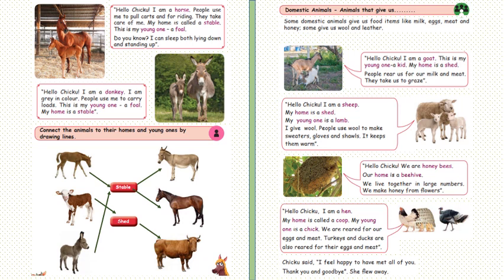Chiku said, I feel happy to have met all of you. Thank you and goodbye. She flew away.